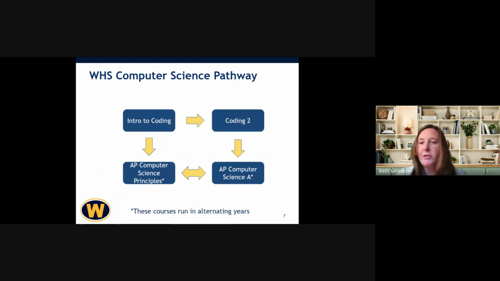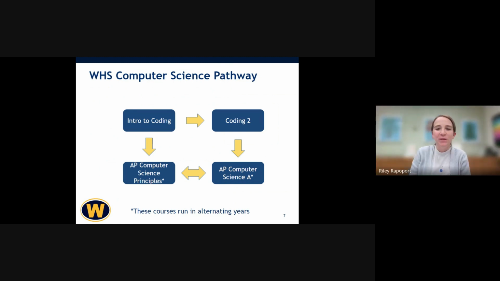I'm going to turn it over to Riley, because she's going to speak to our computer science pathway in those courses. Hi, everybody. It's nice to meet you all. I look forward to working with you in the future, and also about math, but also computer science. Computer science is not my specialty. I am not certified in computer science in any way, and I got that today when I was in one of the coding 2 classes. I was like, wow, these kids are way more about this than I do, which was really, really cool.